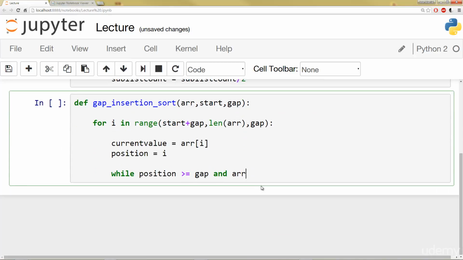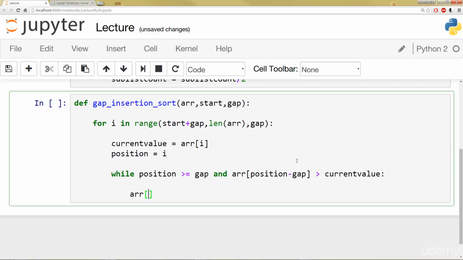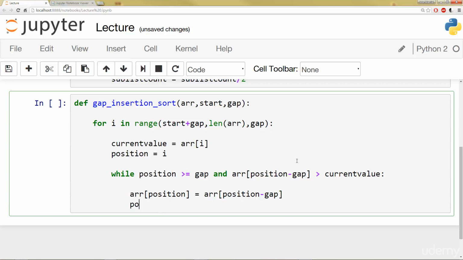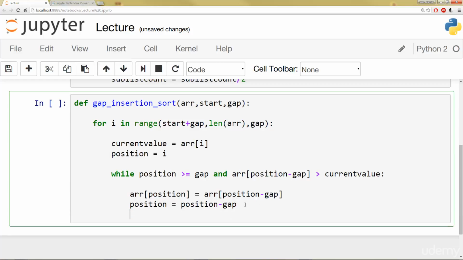and the array value at the position minus the gap is greater than that current value. Here's where we're going to do essentially that exchanging, or that shifting. We're going to say position minus gap, and then say position then equals position minus gap. So we're switching both those values and those index positions themselves, using the gap. And then at the end, after this while loop, we just go ahead and set that current value.